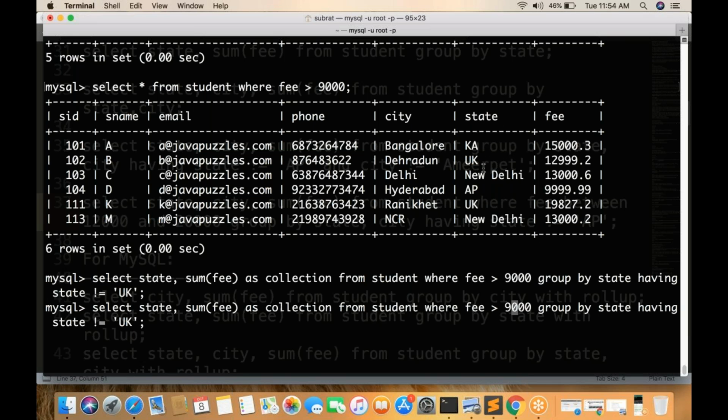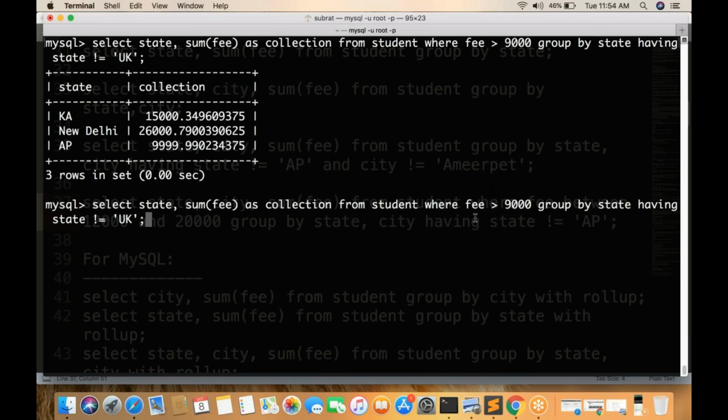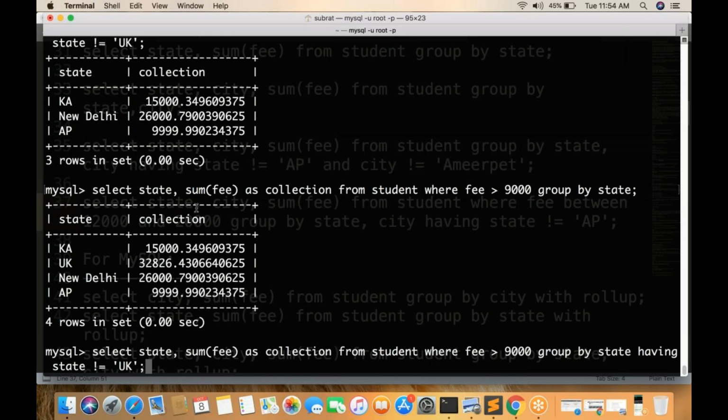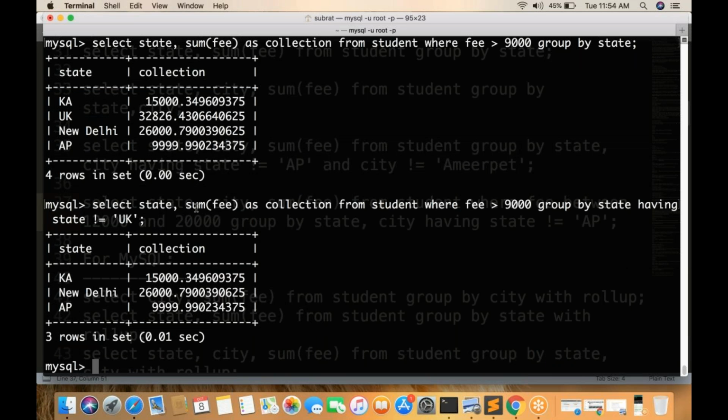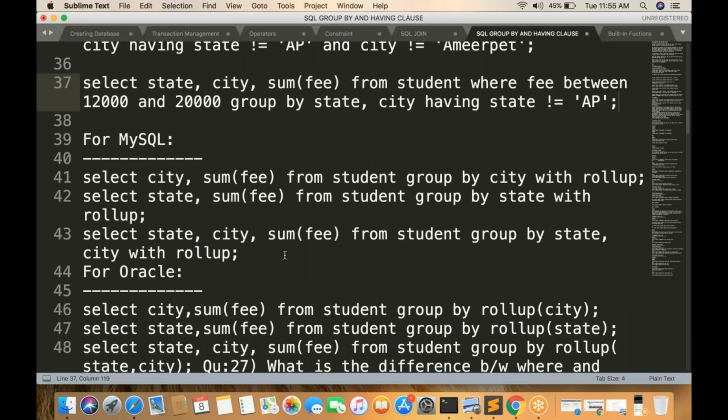So how many states? Karnataka, UK, New Delhi and AP. If I specify this, you are getting Karnataka. But what is the fees value? Greater than 9,000. But here, at last we are ignoring this UK, that's why you are not getting it. If I'm not specifying this having clause, in this case you will get all the four states. But instead, I am declaring here that I don't want to include the data of Uttarakhand. So this is how you can specify the condition.